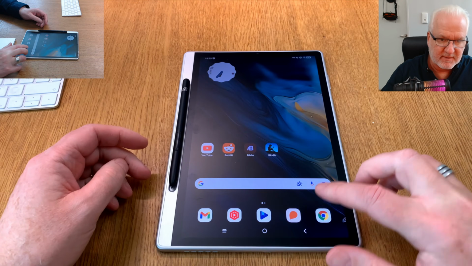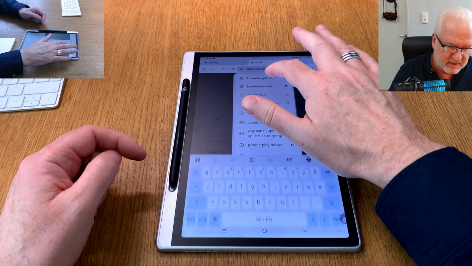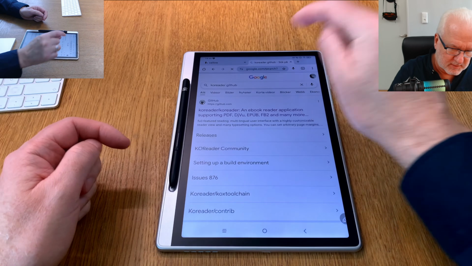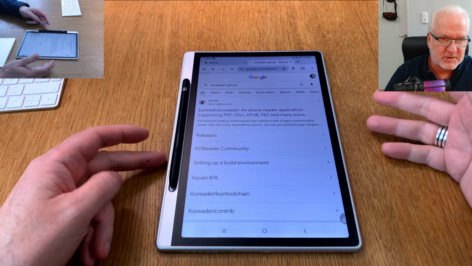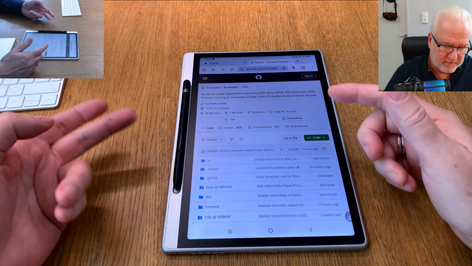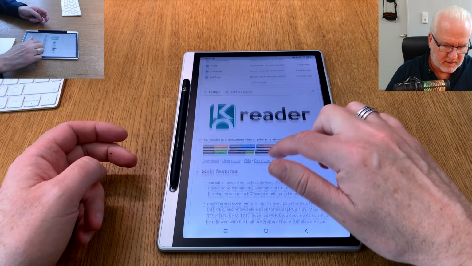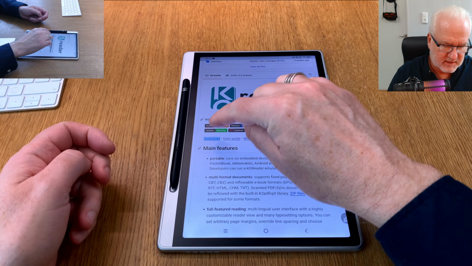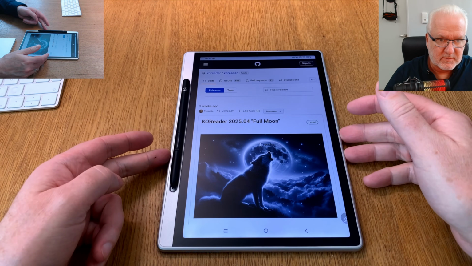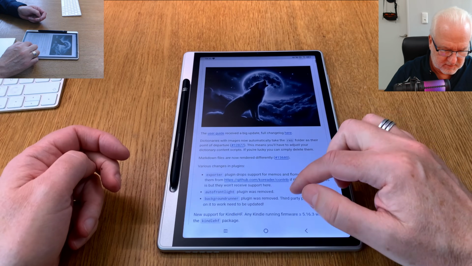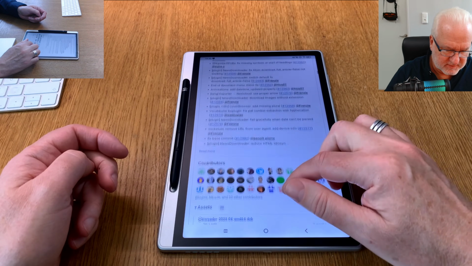So let's start a web browser of your choice. Let's search for KOReader GitHub, like so. We go into the KOReader GitHub page. From the KOReader GitHub page, we scroll down and we see a download link. We click on that and we come to this page. We go down to see all the changes.